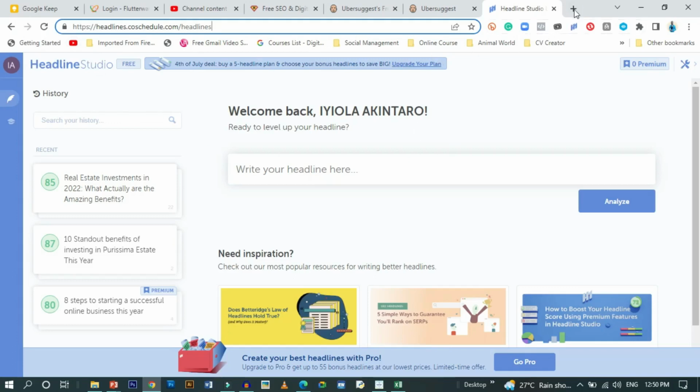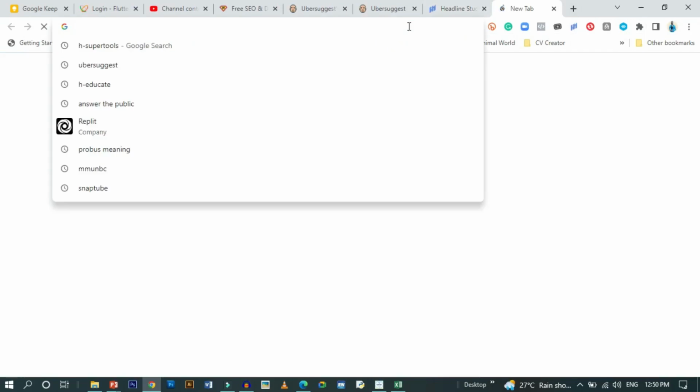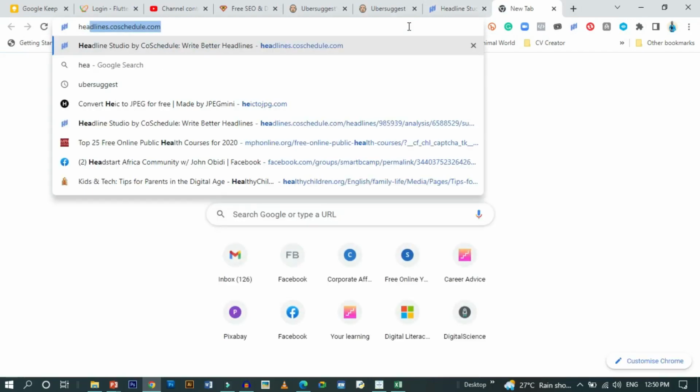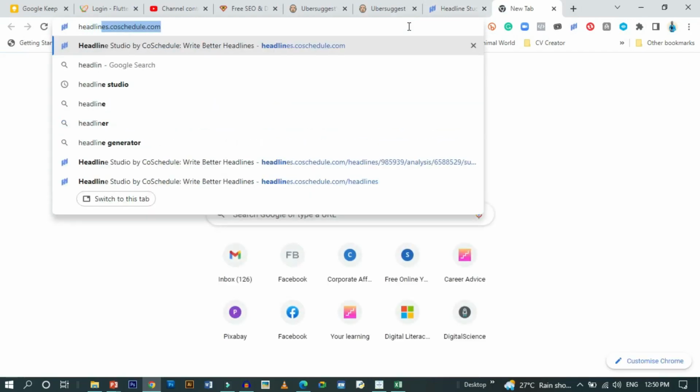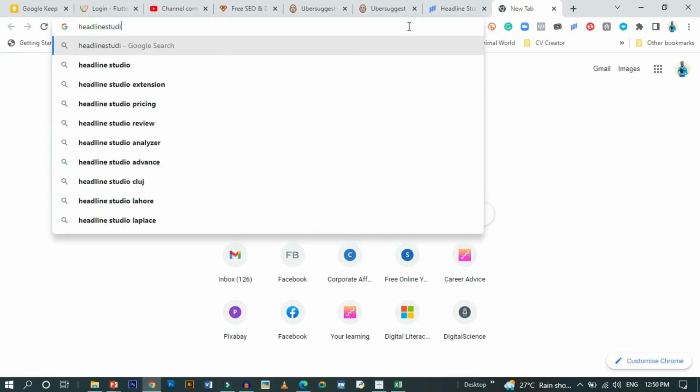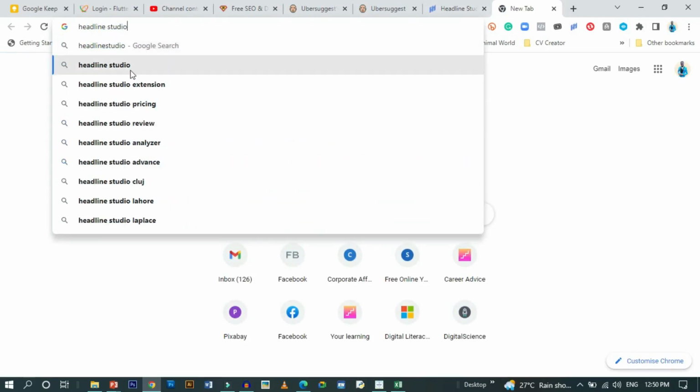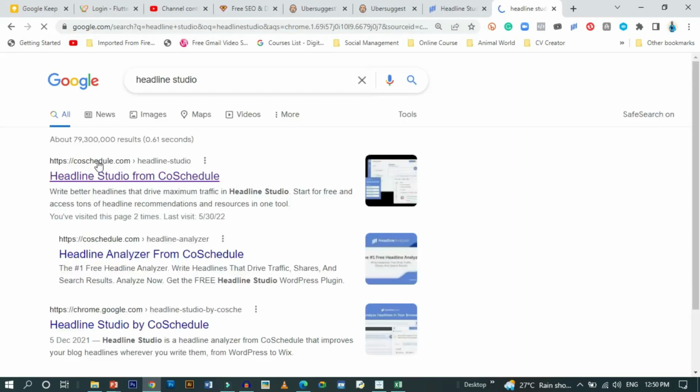When you get to Headline Studio, maybe I should do that for you. Just make a search for Headline Studio. It will still direct you to the same place. This is Headline Studio from CoSchedule.